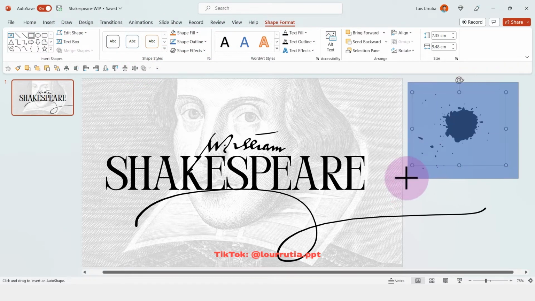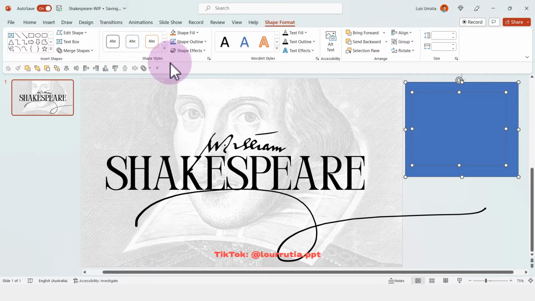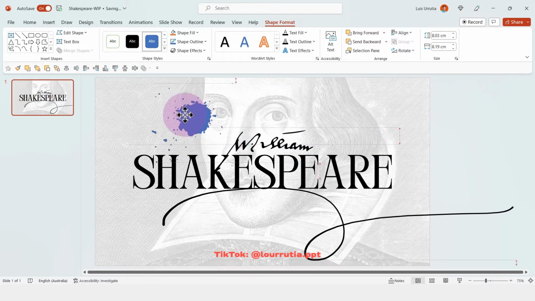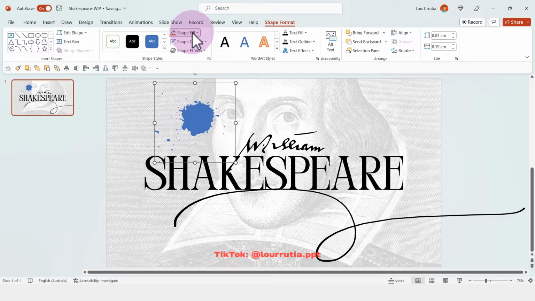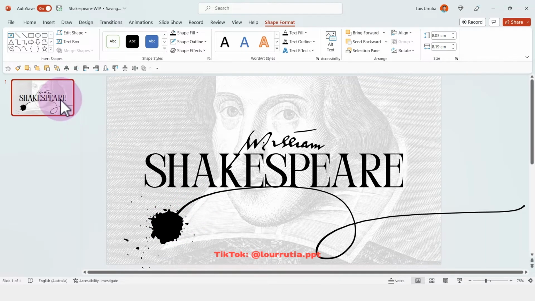So I'm just going to place it on top of this, select both of those elements and then go to merge shapes and click on intersect. And now we have an editable shape. So now we can get rid of the outline and change the color, make it bigger, make it smaller, etc. And that's pretty much our first slide done.